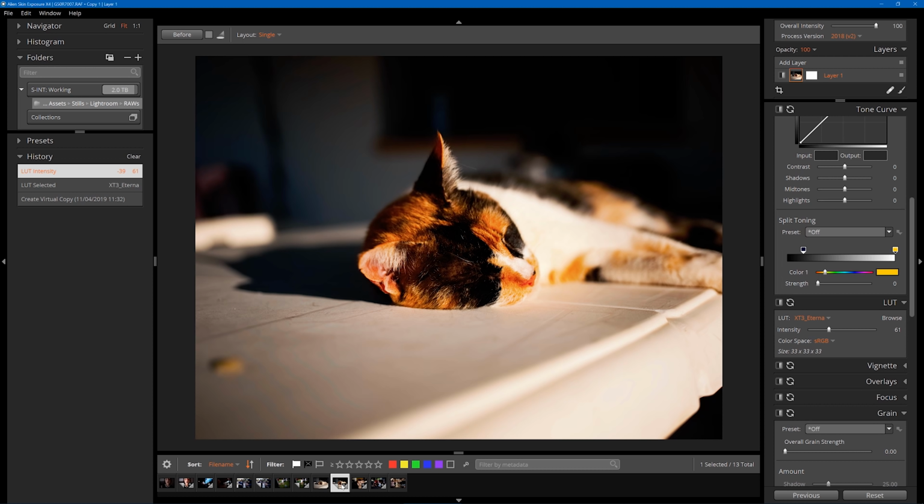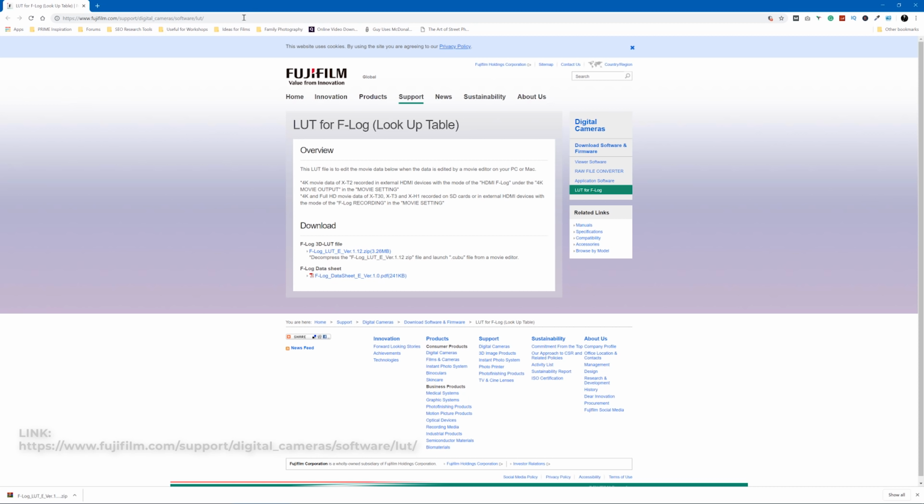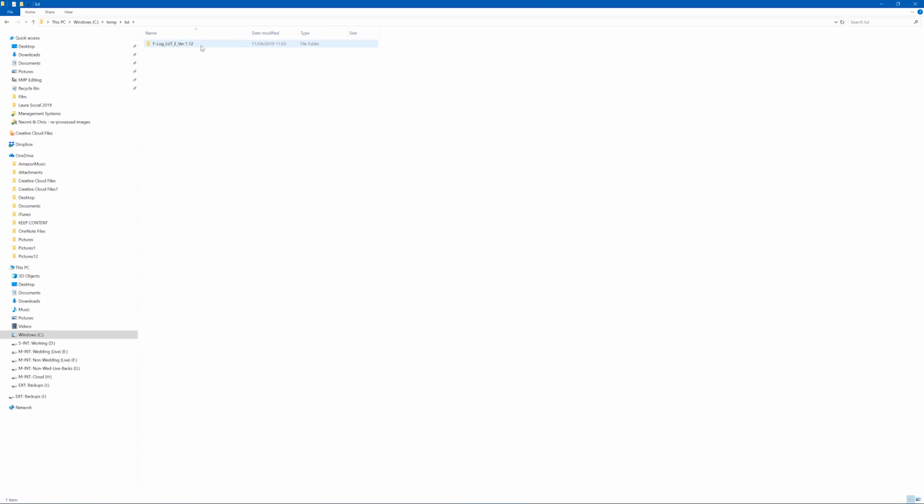Now, the first thing we have to do is get the LUT into Alien Skin Exposure. It comes with a set of default LUTs, but you can get millions of them on the internet. Like I say, they're normally used for Premiere Pro. However, in this case, we're looking for this one from the Fujifilm website. It's a free download. You can just go to the LUT for F-Log lookup table, as it says there. Download the file as it's come down there.